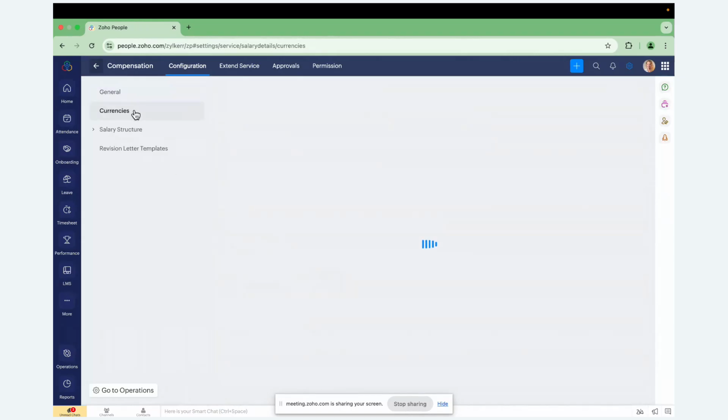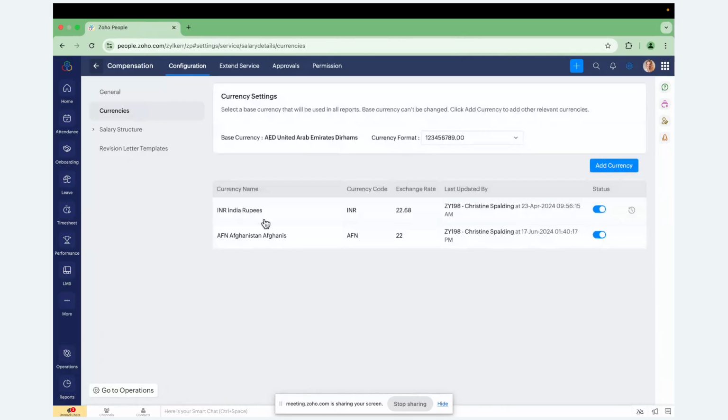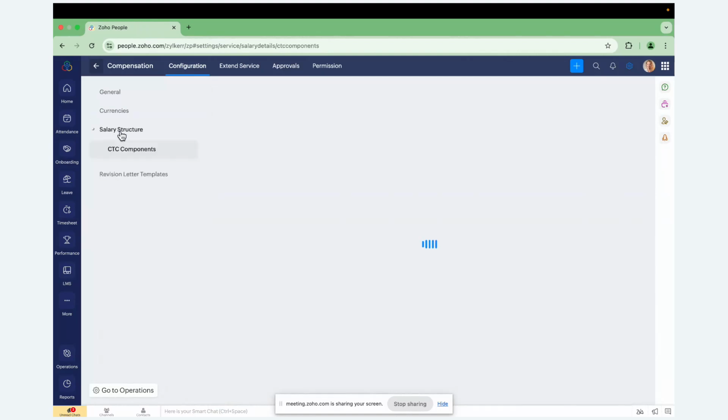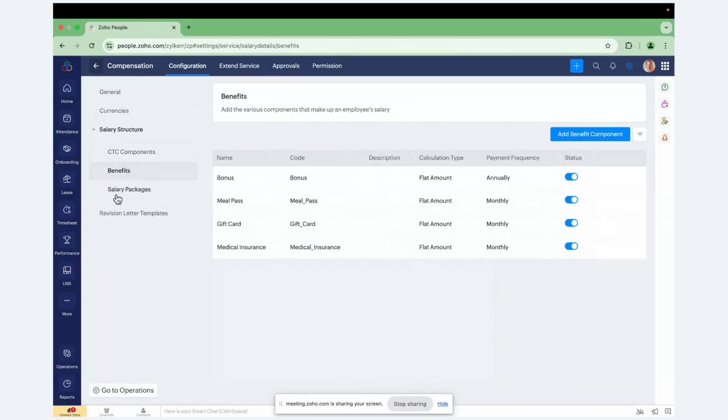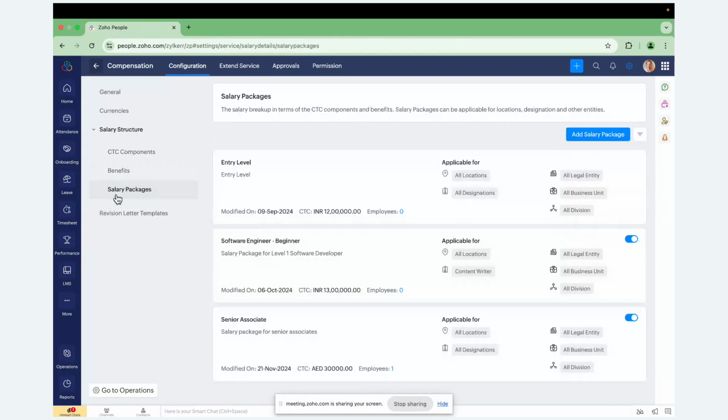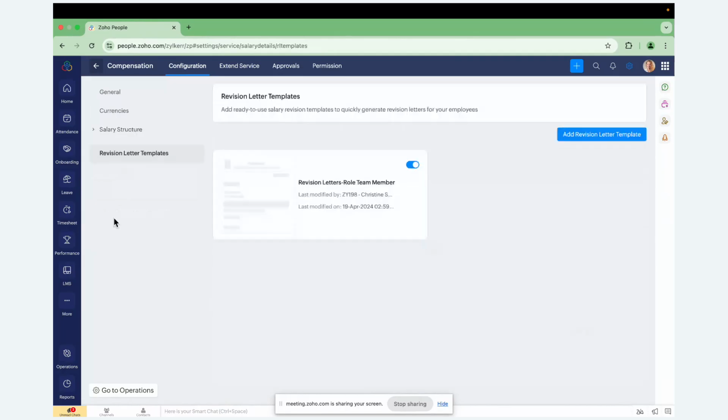Next, we have currencies. You may have offices at multiple locations and employees working from different locations. So this feature here allows you to store various currency details. A maximum of 20 currencies can be stored in the compensation service. Next, let's proceed to salary structure. Under salary structure, you can add your CTC components, benefit components, and different salary packages for different employees can also be added here. Once salaries are revised, you can use our ready-to-use salary revision templates to quickly generate revision letters for your employees.